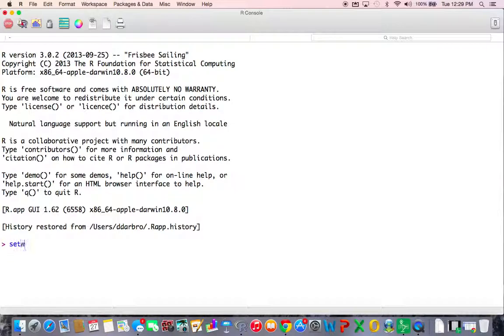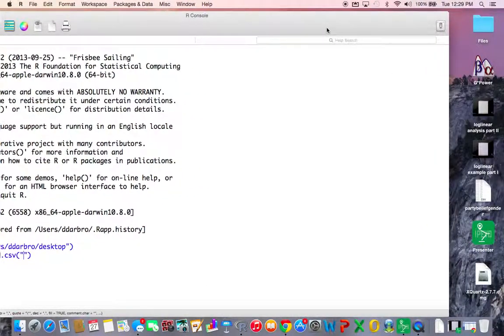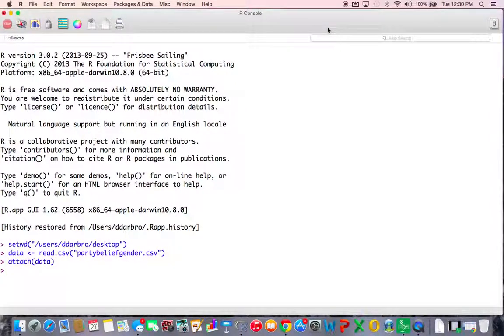So let's... I should have already had this done, but let's get our stuff. And I keep forgetting how this is. Party belief. Yeah. All right, guys.